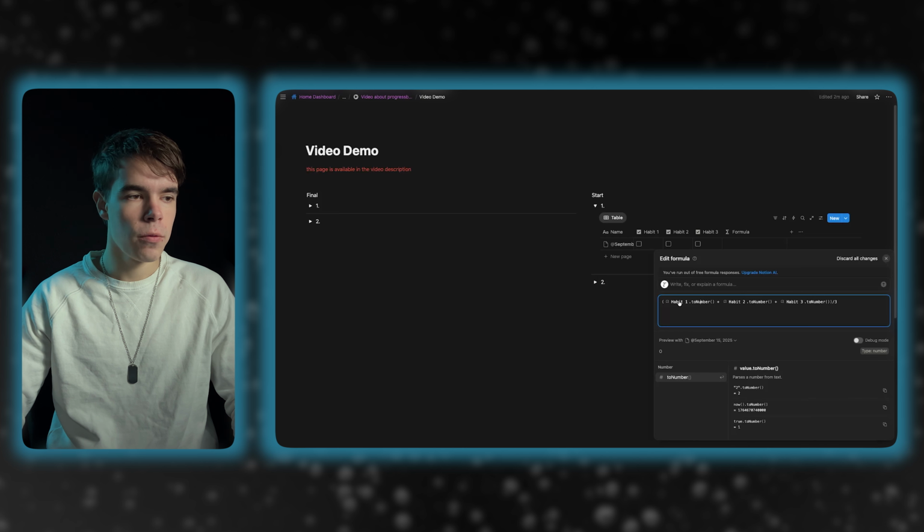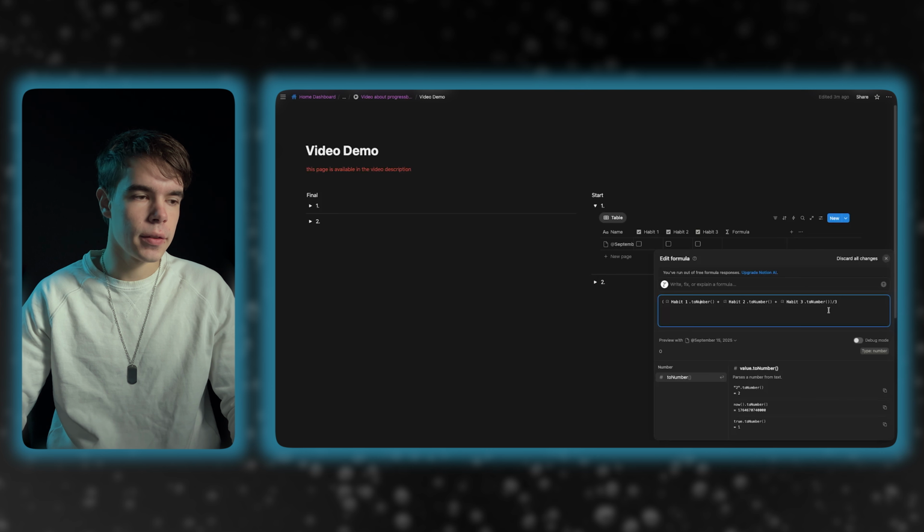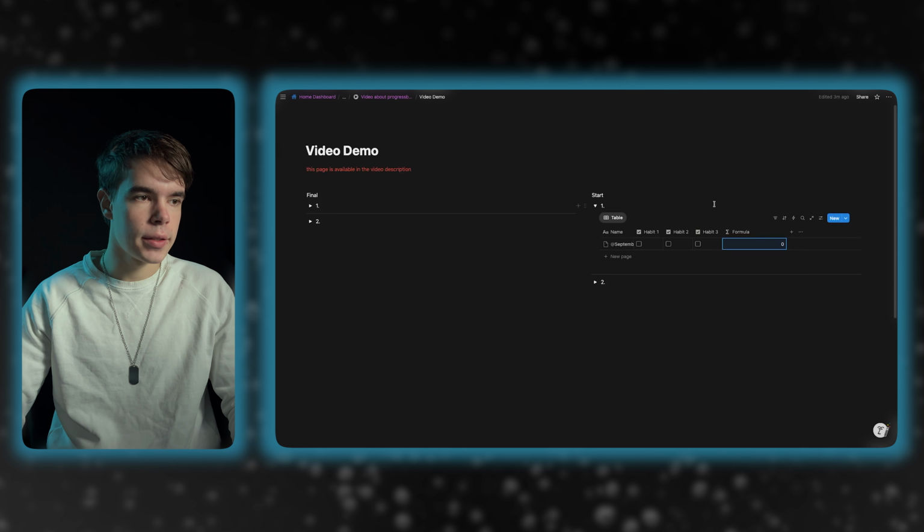So in this case, for habit 1, it's unchecked, we have 0. For habit 2, we have 0. For habit 3, also 0. So in total 0 divided by 3 is 0. If we would have checked habit 1, we would get 1 plus 0 is 1, divided by 3 is 1 divided by 3. Or if we round it and display it as a normal number value, we would get 33% if everything is correct. Now let's test this.